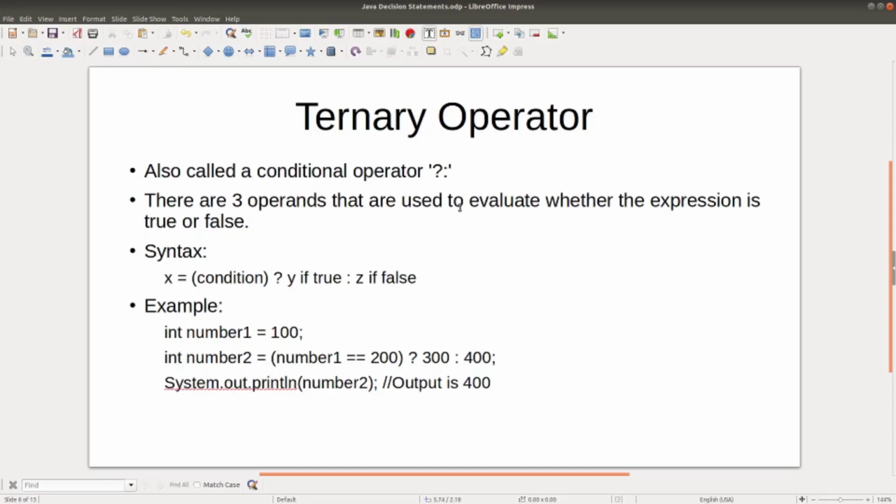Ternary operators are also called conditional operators. There are three operands that are used to evaluate whether the expression is true or false. The syntax is where we have a variable and we check if it's equal to a certain condition with the question mark afterwards. If the first condition is true, that first value gets assigned. Otherwise, the other value is assigned.